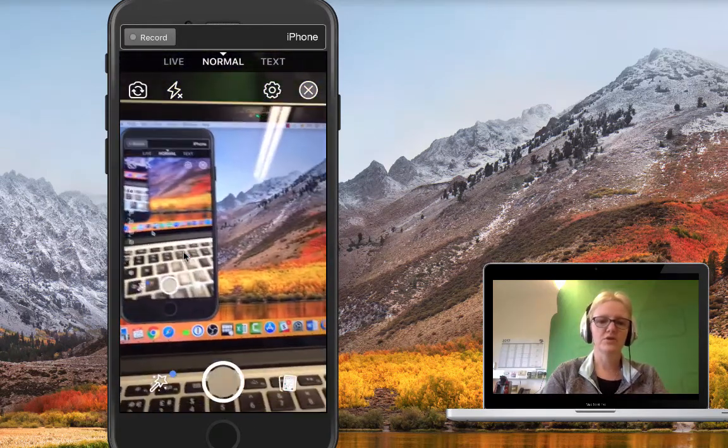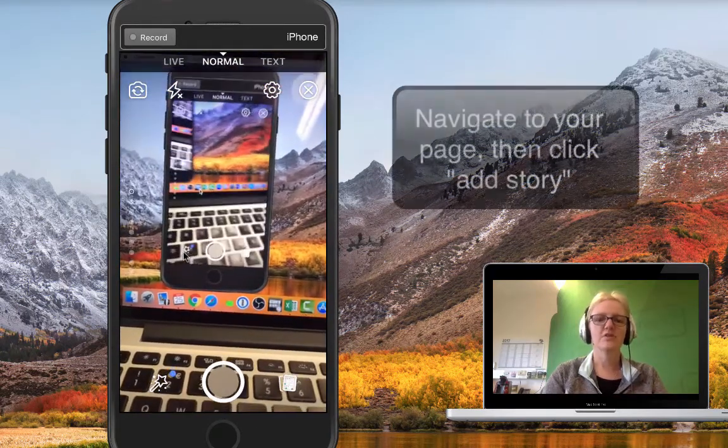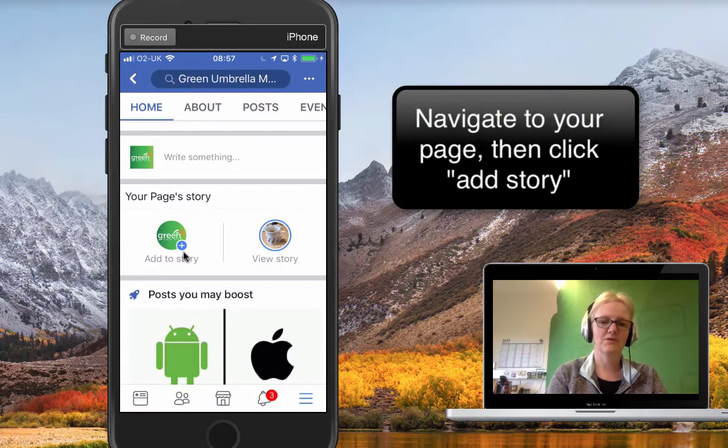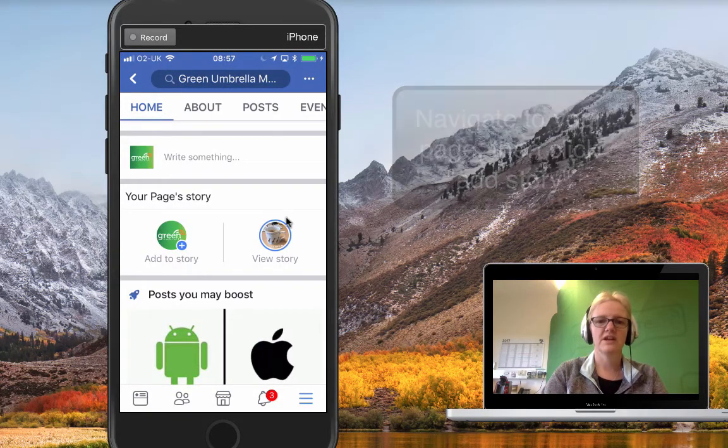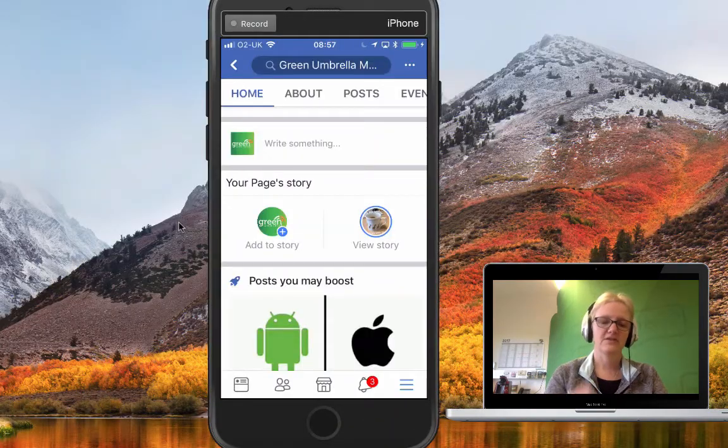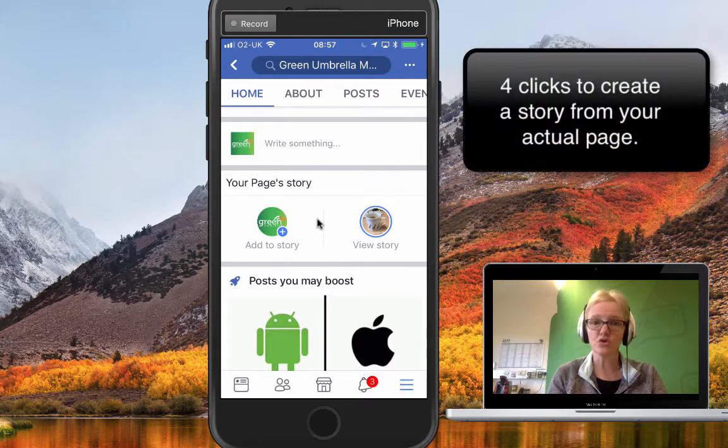If you want to view your story, every time I click on there it just goes really slow when I'm recording. So I can view my story. If I just click over here, I can view the story. Okay, so that's how you view your story and how you can add to your story from your business page. But as you can imagine, that is quite a few clicks away before you can get to that facility. So there's a shortcut version. I want to show you the shortcut version.